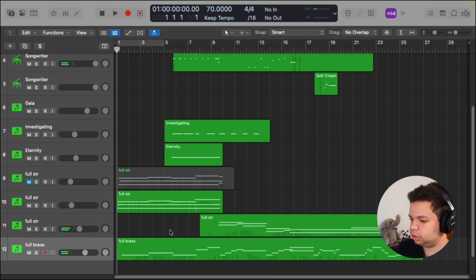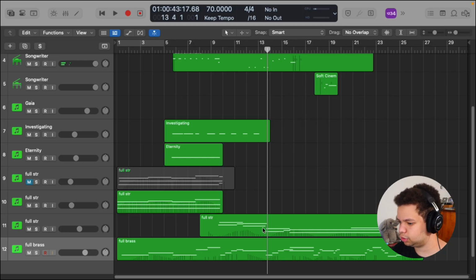Okay, so I just had an idea. Also, I did mention earlier that at this section with the strings, I wanted to continue these higher chords, but I think I like how it drops down into the lower section. So I'm just going to leave it like that.